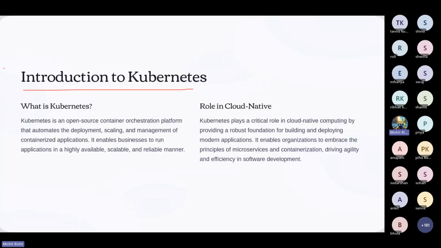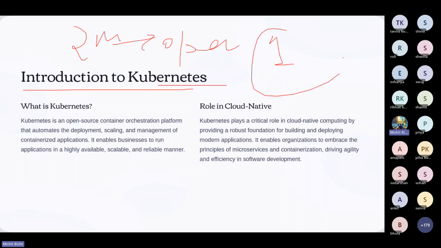Let's talk about introduction to Kubernetes. What is Kubernetes? Kubernetes is an open source container orchestration platform that automates deployment, scaling, and management of containerized applications. Let me talk in layman's words. Kubernetes is the second biggest open source project. First, we have Linux, we already know. And the second one would be Kubernetes. Kubernetes is an open source project which was open sourced by Google, right?